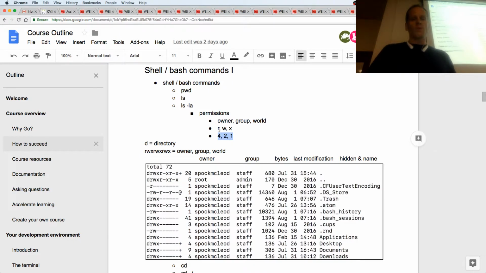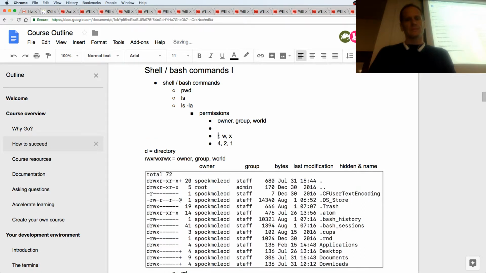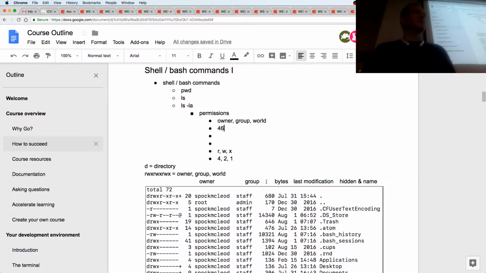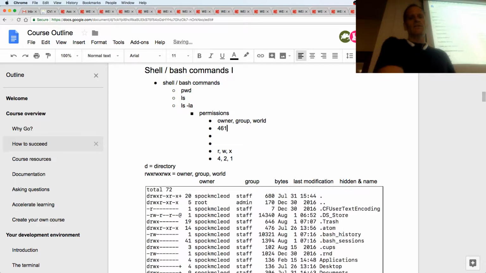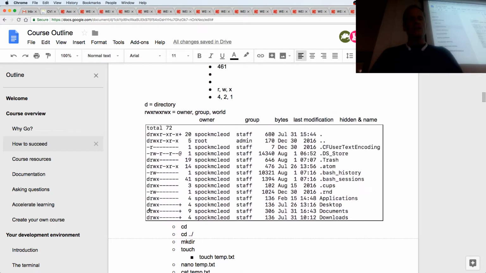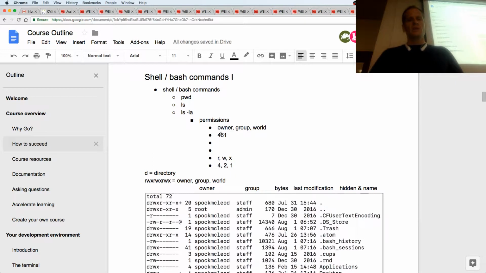So if I wanted permissions of only read for the owner, I would give 4. If I wanted the group to have read and write, I would give 6, because read is 4, write is 2, and 4 plus 2 is 6. And if for the world I wanted to give execute, I would give 1. So I would do chmod 461 temp.txt. And then it would change this rwx, rwx, rwx to match that appropriately.